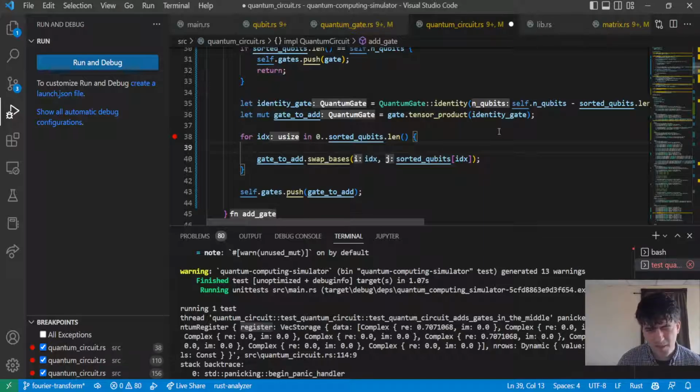But wait, what about the bad case where we have a 5 qubit circuit with a 3 qubit gate, and it's at 0, 2, and 4. It's a really nasty case. I don't know why I would ever do that to myself, but this function should be able to handle that. Then I have a 32 by 32 matrix. I know how to construct that matrix, but with the wrong bases.